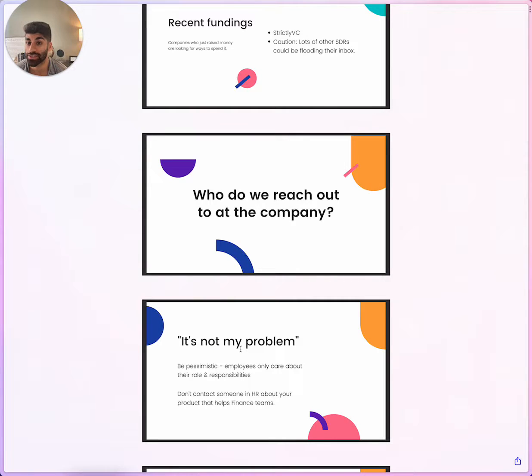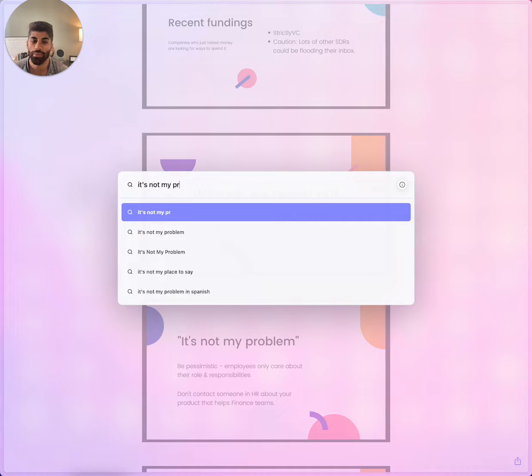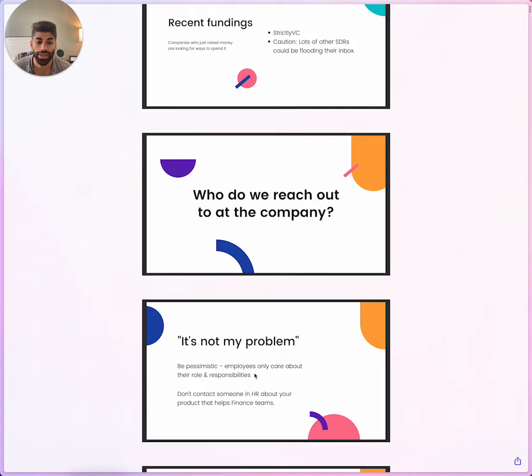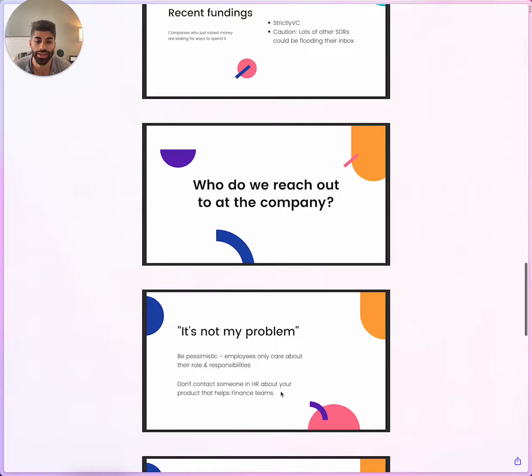I don't know if you've ever heard this in a company setting, but often people will notice a problem, but they'll say, that's not my problem. That's not under my responsibilities or role or scope, right? So you want to be pessimistic and assume people are like that. If you have a product that helps finance teams, don't hit up someone in HR about your finance product. It's not under their roles and responsibilities to fix the finance function. So be pessimistic, assume they think it's not my problem.